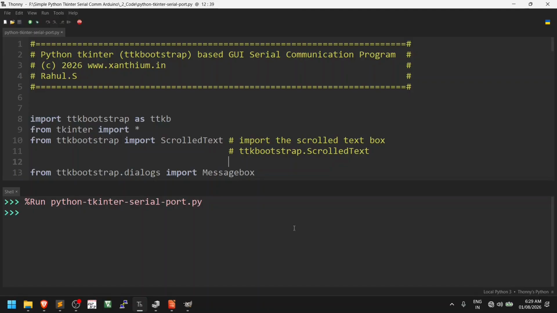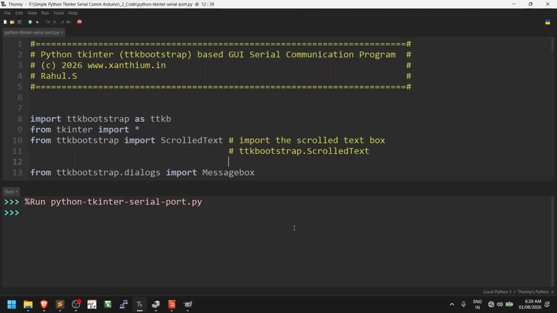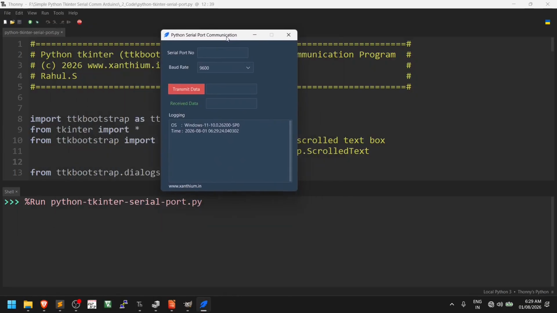In this tutorial, you will learn how to communicate with an Arduino using Python and Tkinter. This is a graphical user interface based program. I will run the program right now, and in this tutorial, I will teach you how to create it. Here we are using Python and Tkinter. To make the graphical user interface look really good, I'm using the ttkbootstrap theme extension.